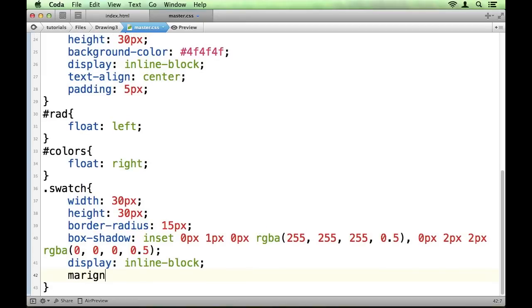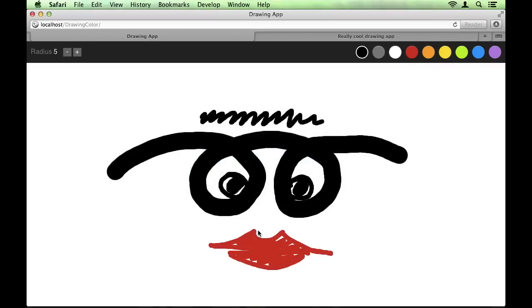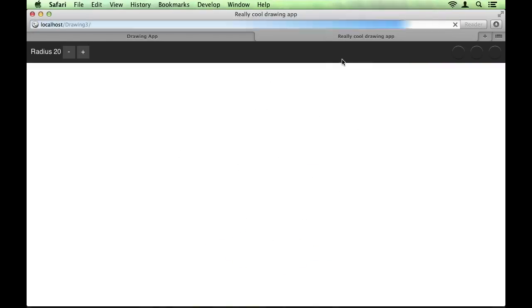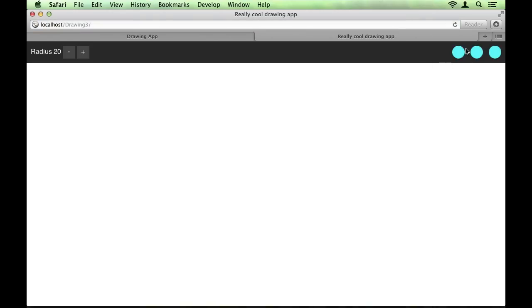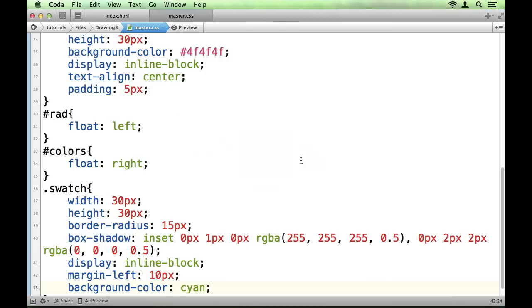We're also going to add a margin left. I'm going to make that about 10 pixels. So if we have a look at that, wrong one. So now you can see we've got these 3 circles. There's no background colour on them at the moment. So I'm just going to, for the sake of testing, add a background colour of cyan. And then you can see we have our 3 little swatches.